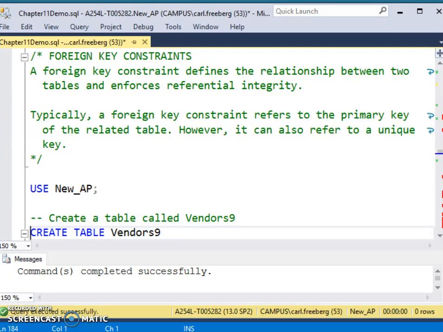In this short video, we're going to just finish up the lecture and demo for Chapter 11 of our textbook. When we left before, we were rushing through foreign key constraints, and I ran out of time in the video. So let's finish that up.